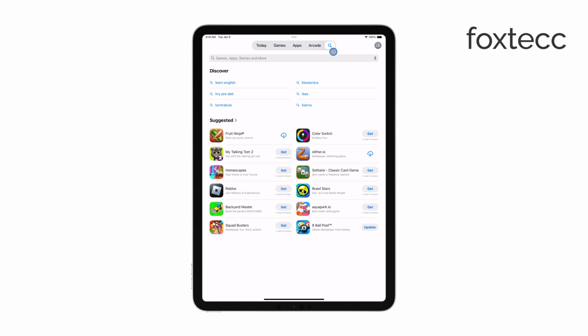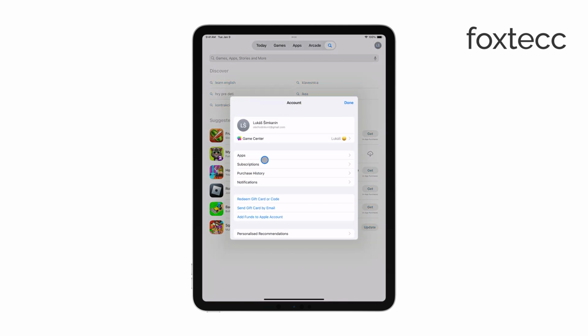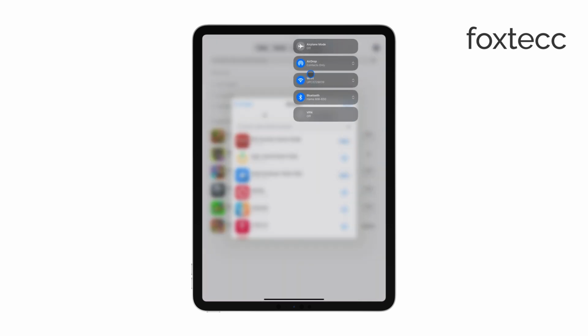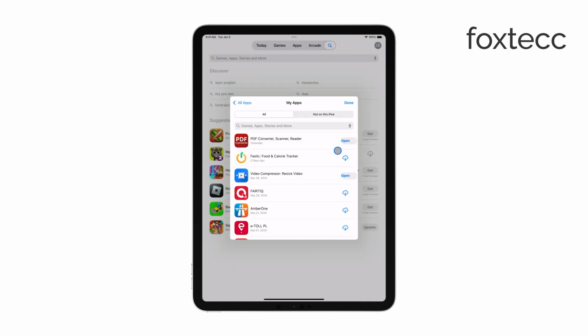Finally, make sure both devices are connected to Wi-Fi for smooth syncing. If one of your devices isn't on Wi-Fi, the apps won't sync properly and you might run into delays. That's it. Now your iPhone and iPad should be in sync, with apps automatically downloading across both devices.